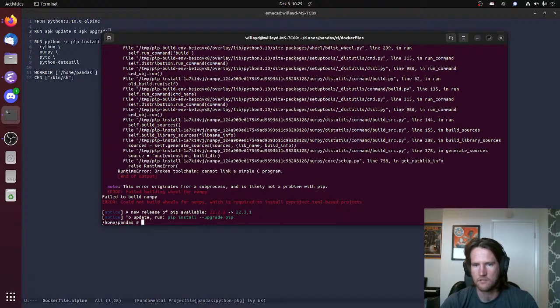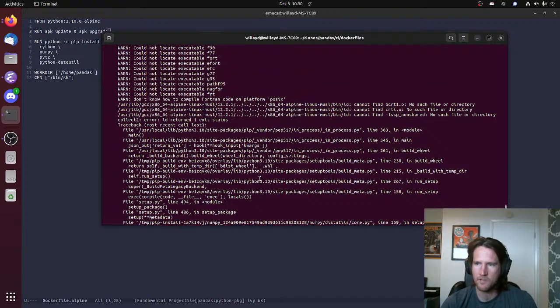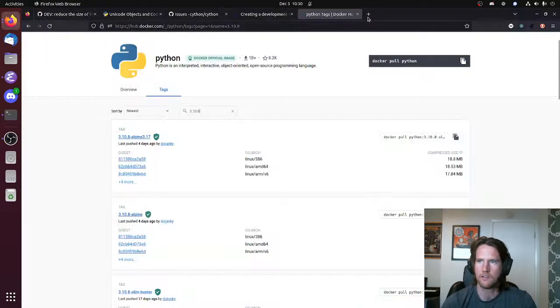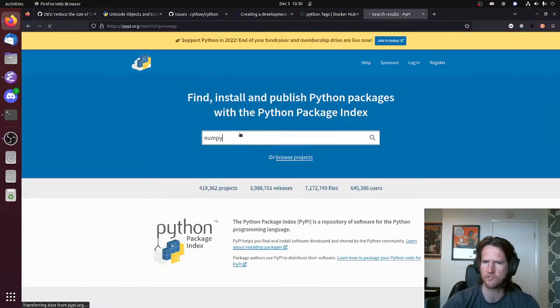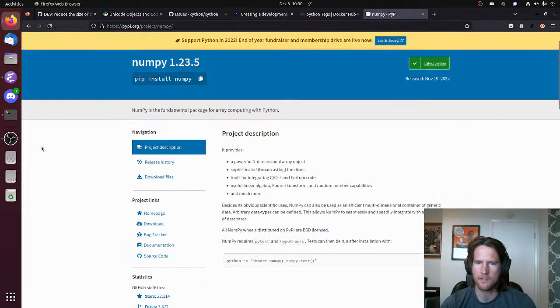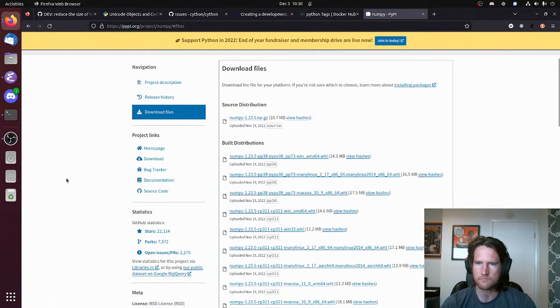Still nothing there. Broken toolchain, cannot link a simple C program. So we must be missing some libraries. Cannot find, and we see this in the error messages. So if you ever try to install a Python package in the future, there are these things called wheels, and then there are source installations. So let's go to pypi.org, right? And I'll search for NumPy. If we pull up NumPy, you'll even see in their download files that they have source distributions and built distributions. And this is specific for pip installing.